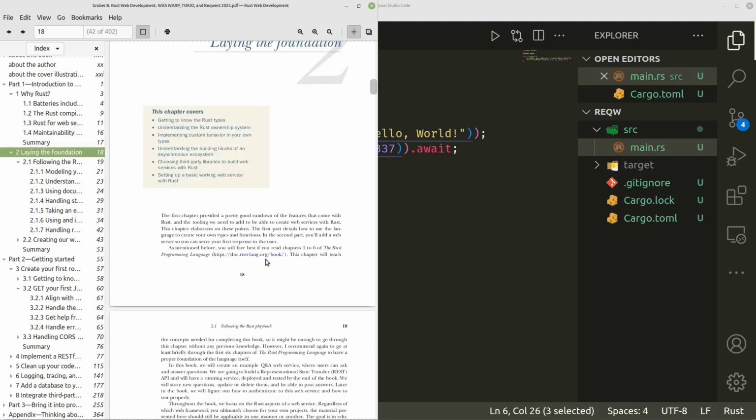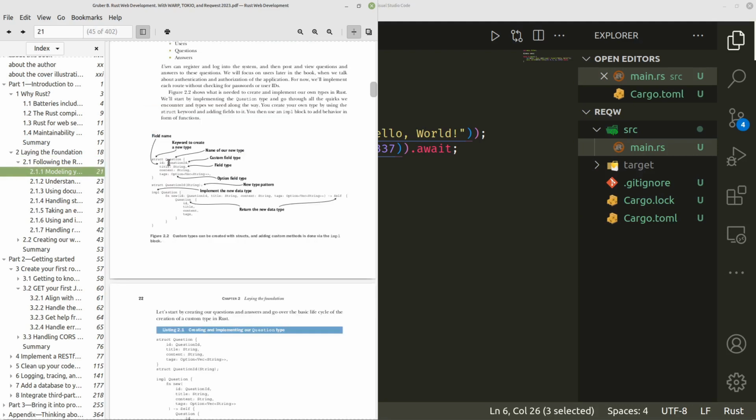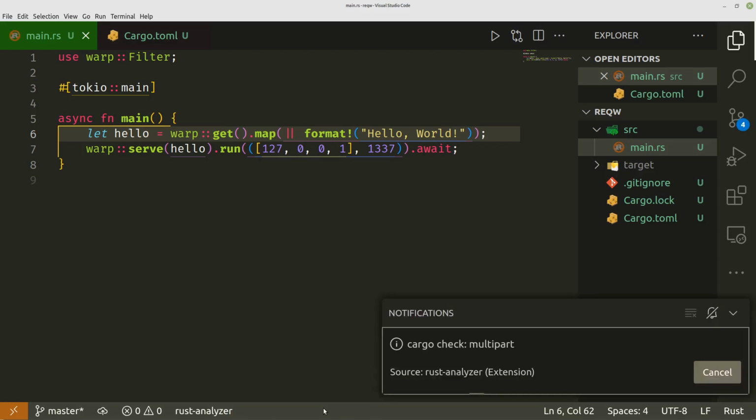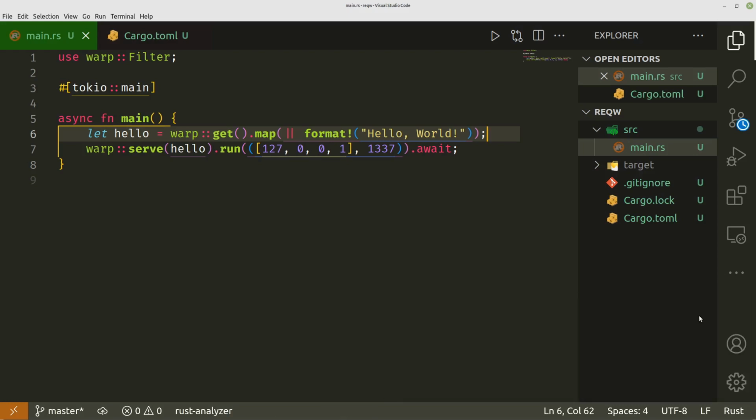So that is chapter 1, and then there's some more theory, and they break it down, and there's some good explanations. So this is actually going to display hello world when we load the page at 127.0.0.1. I'm still waiting for these to finish, so it does take a while.